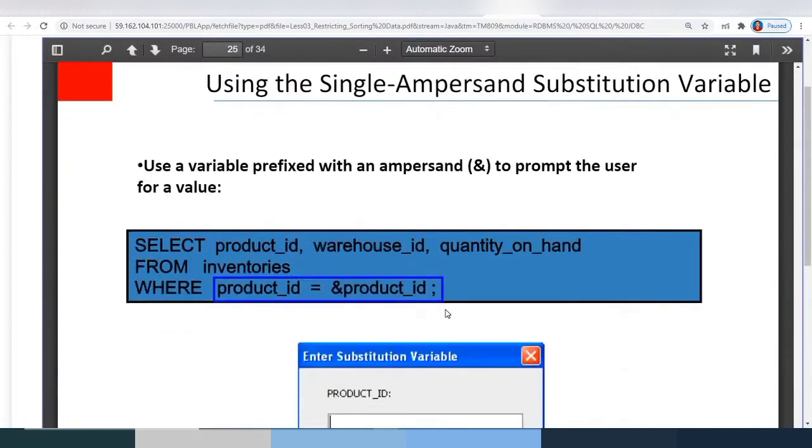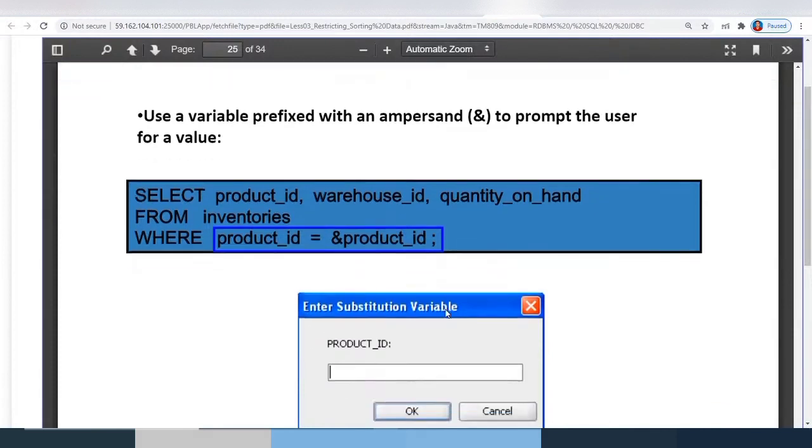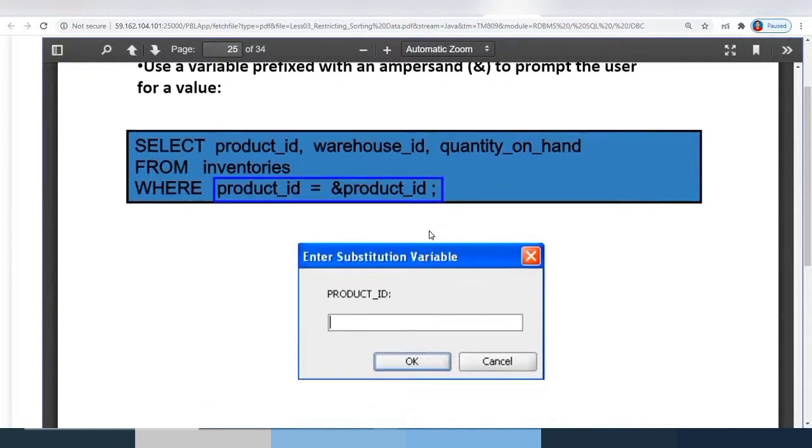This is all we have seen now, and next, using ampersand in order to read a value from the user. Here you can see: select product ID, warehouse ID, quantity on hand from inventories where product ID equals ampersand product ID. This is the SQL Developer window being shown. In SQL Developer, when you run this, since there is an ampersand, it will immediately raise a dialog box like this, and there it will ask you to give the value.